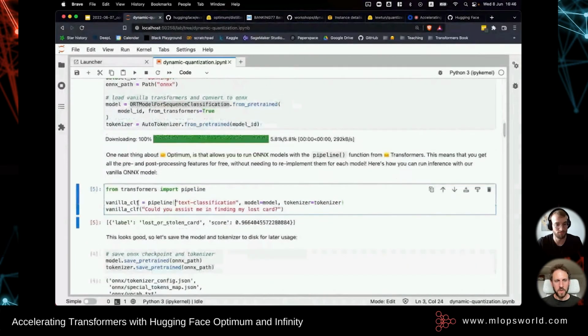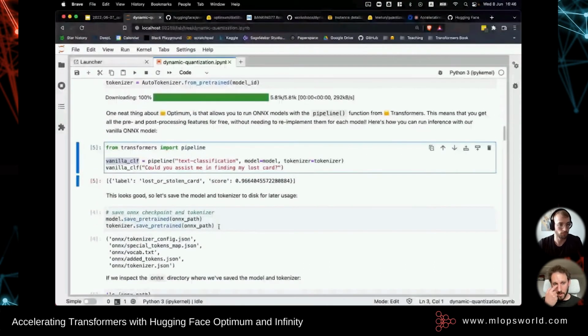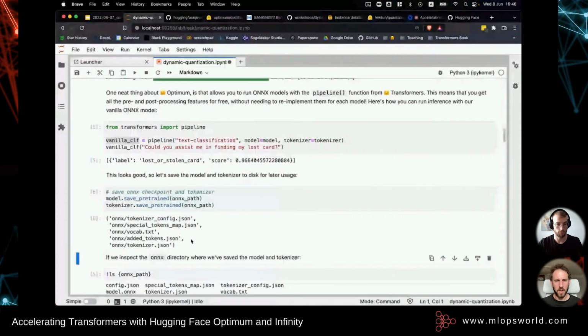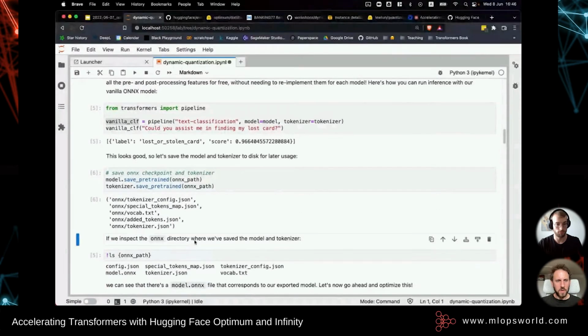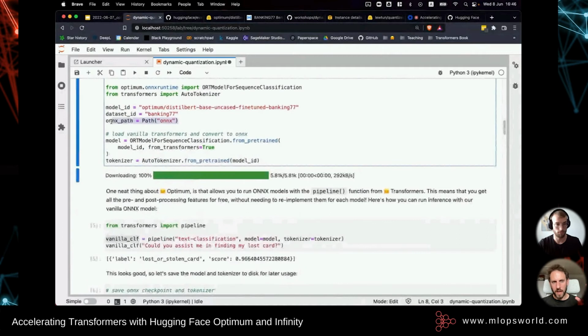So this is what we call the vanilla classifier. This is our baseline model. This is the thing that we fine-tuned and we want to optimize and compare against. In our first step, we're going to save this model to disk along with a tokenizer, and then we're going to use these outputs as inputs into our optimizer. So I've defined up here an ONNX path where we're going to save all of these outputs, all these files.